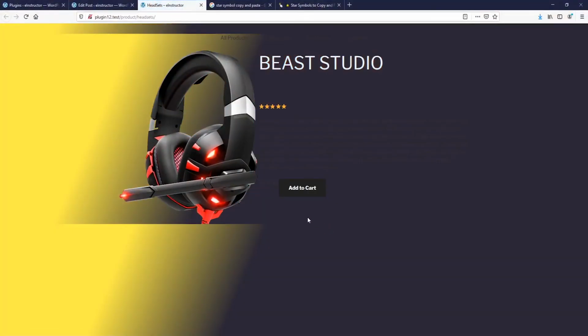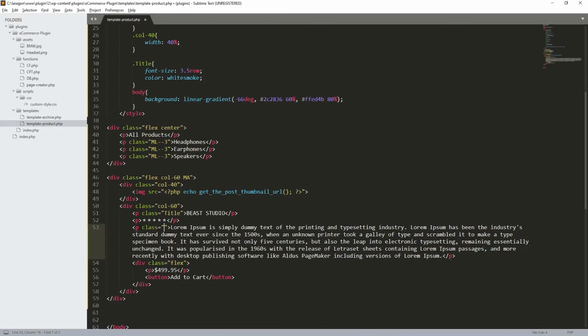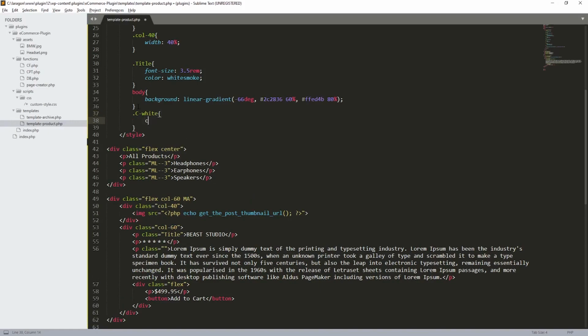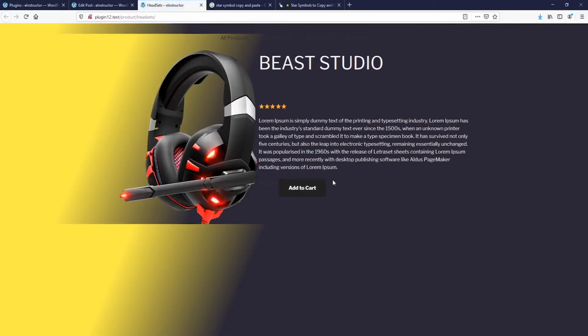Perfect. So now we got it over there. But yes, we need to fix everything else. So for the colors over here, let's change this on the class. Let's make it white. Also over here for the white color, let's add it over here. So point C white, and let's make the color of it white smoke. Okay, let's close that and let's copy this C white and paste it inside this one. Okay, let's refresh. Now we got it over here.